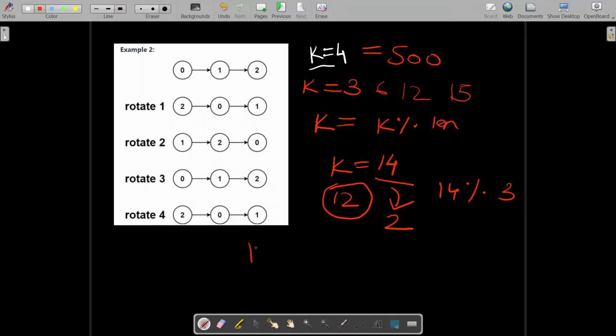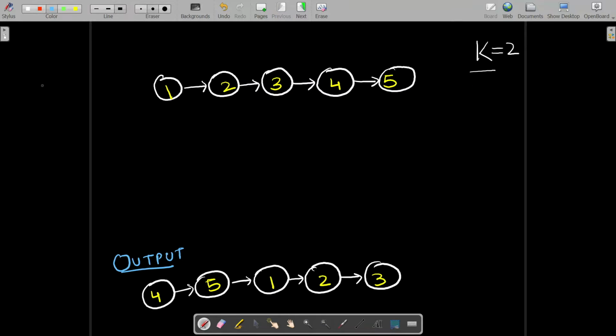Now this was the case when k was greater than or equal to the length of the list. Now we will see the case when k is less than the length. So we discussed the case when k is greater than or equal to the length. So we made k equal to k mod length.